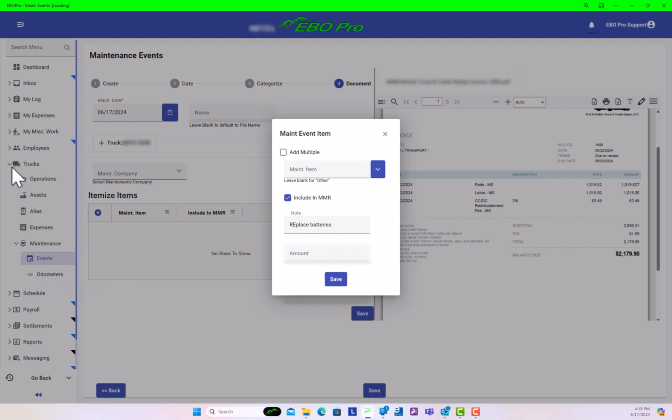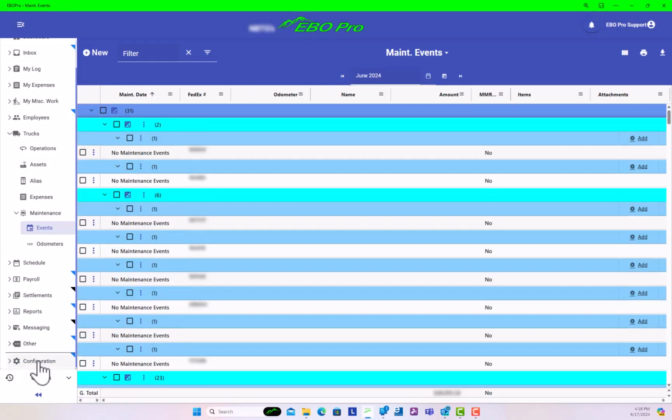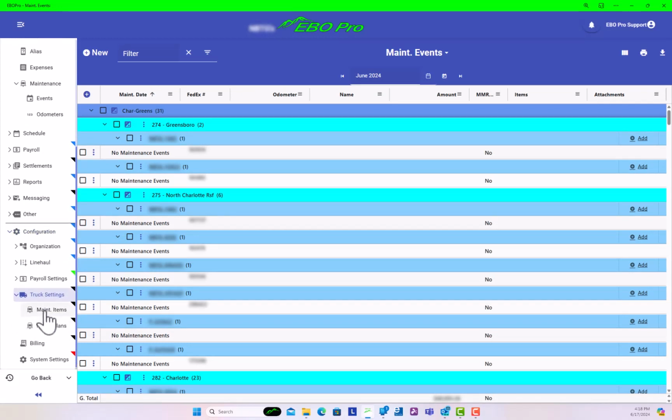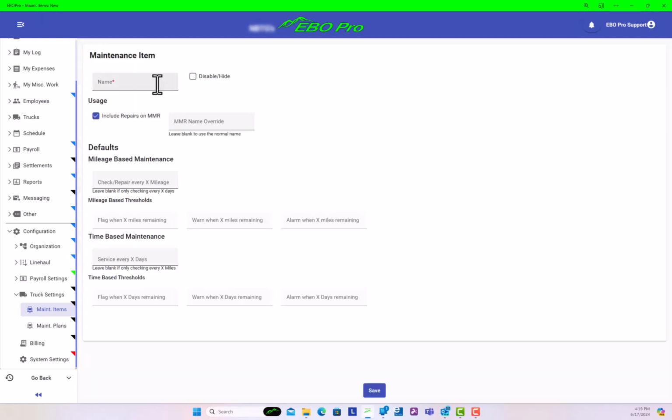So how you do that is you're going to go to configuration, and then you're going to go to truck settings and maintenance items. You don't have to be using maintenance. You can just do this just for the MMRs. So if I wanted something new in that drop down for my MMR, I'm just going to click the plus new, and I'm going to type in what it is, spare parts. I'm going to say yes, I want to include that on the MMRs.